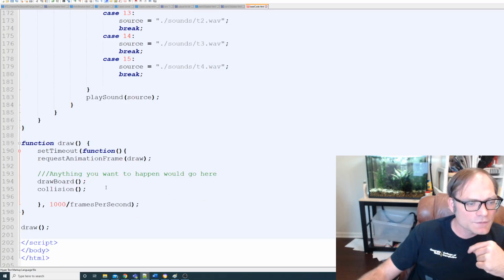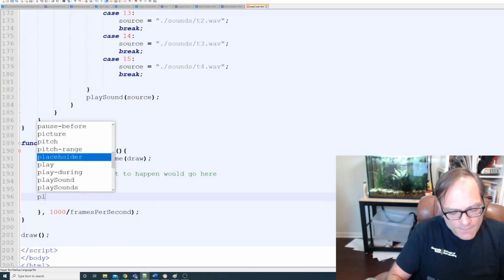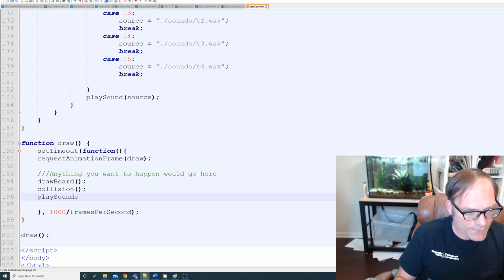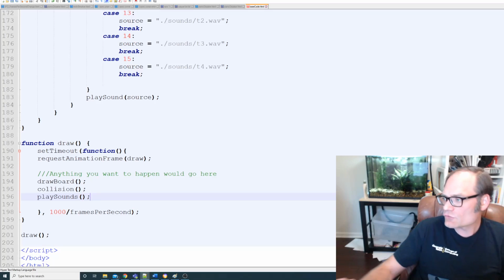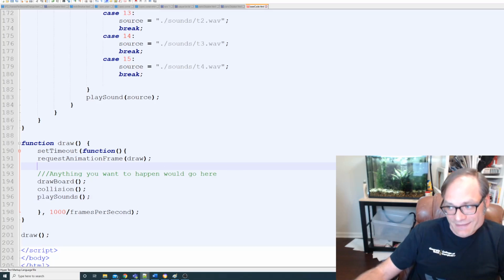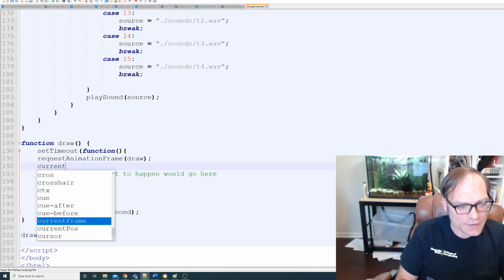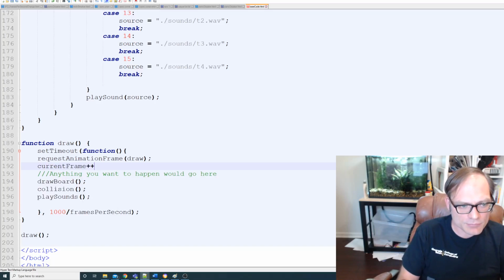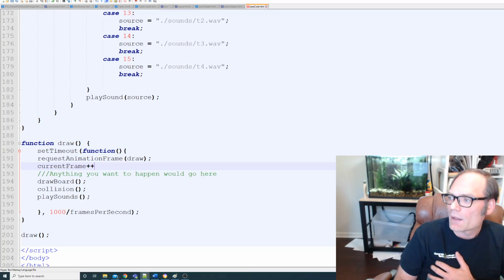So we have play sounds. Let's go ahead and put play sounds into our draw function. Okay, so just going to come down here, and so there's a few things that we might want to do. So we said that we're going to be keeping track of our frames, right? And so one thing that we definitely want to do is we want to say current frame plus plus.